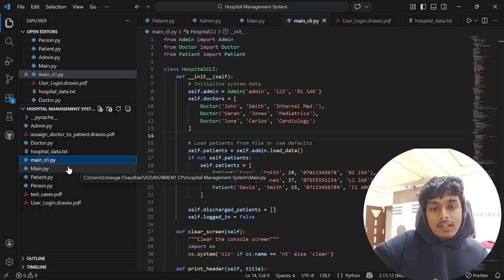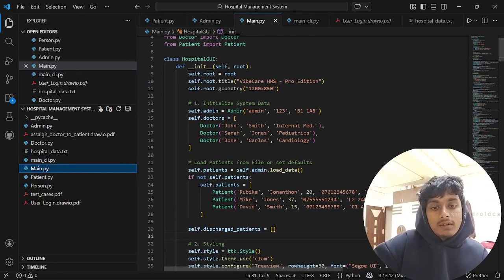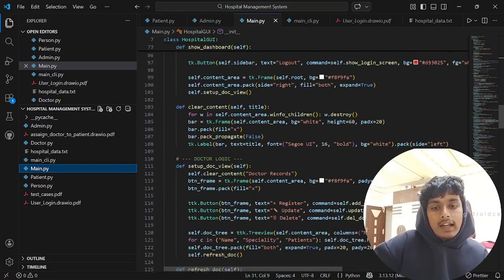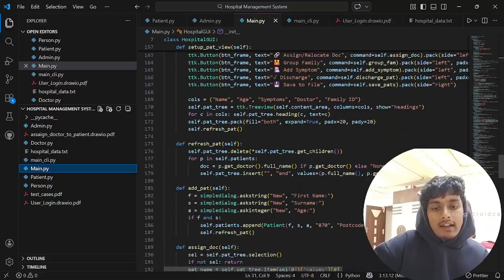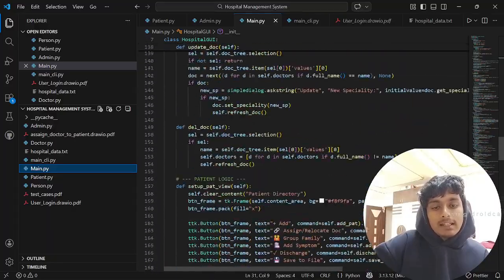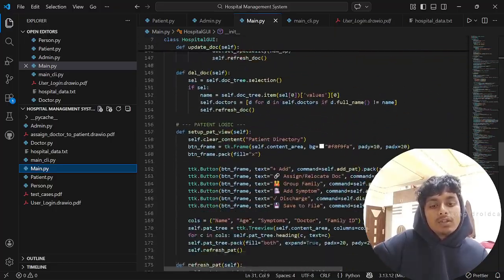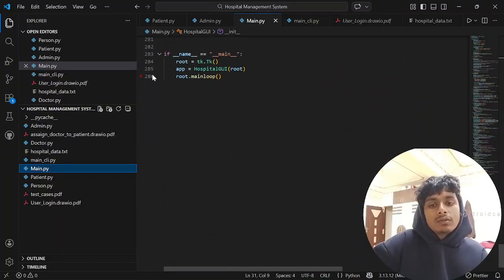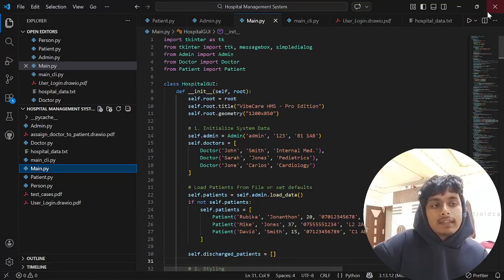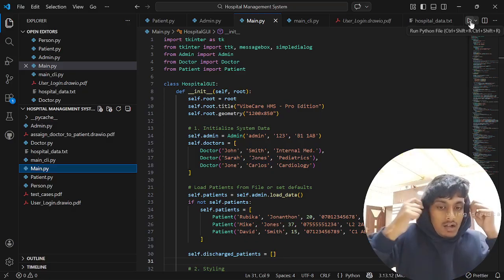Now this is the GUI. This is the code, made with the help of Tkinter. Yes, Tkinter, and I have used Canva to show the chart and this diagram for the management report. It is so simple, just 286 lines of code. Simple as it is. Now let's run it. It is so good.